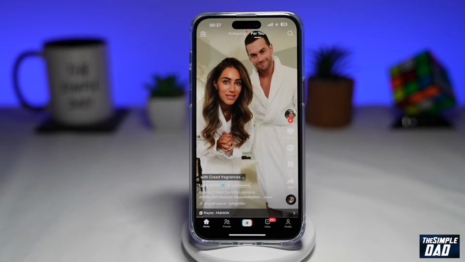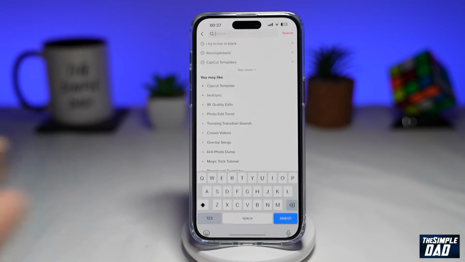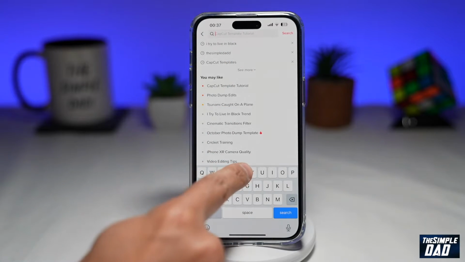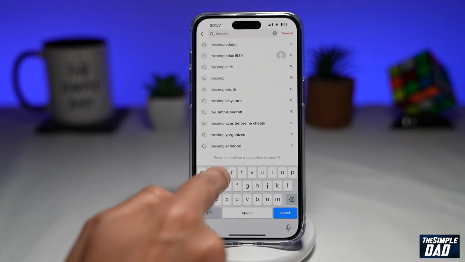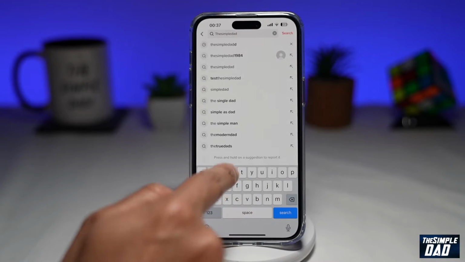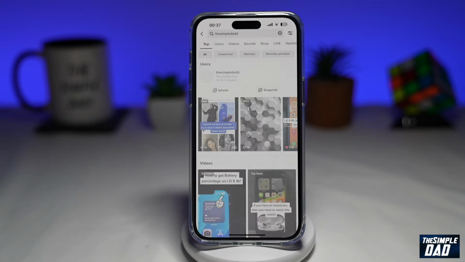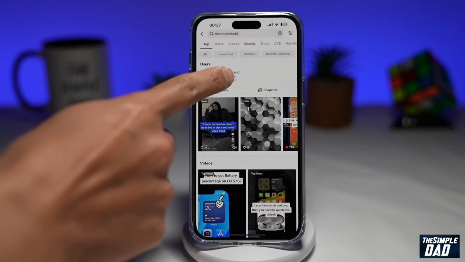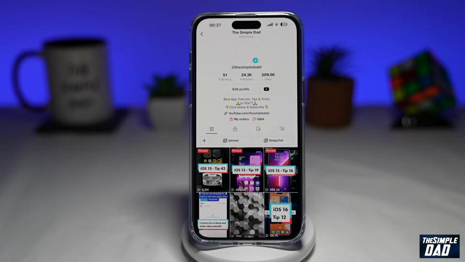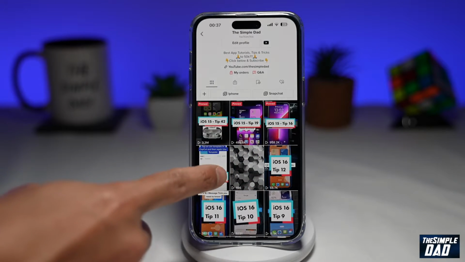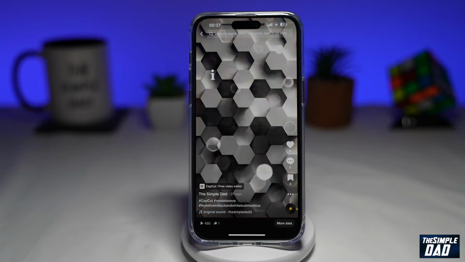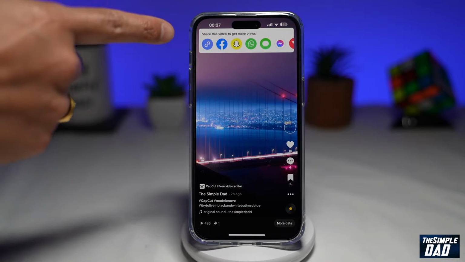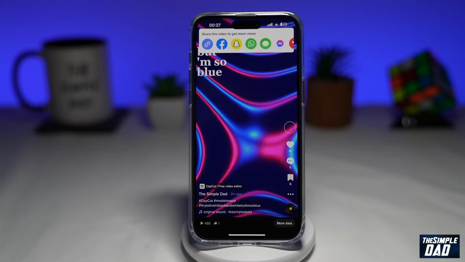So in order to create this video, you want to tap on search here at the top right. Now you want to search for the Simple Dad, which is my TikTok account, with the double D at the end. Tap on my profile here. And once you do that, you want to scroll down until you see this video here. Tap on it. Now this is the video trend which I've done myself. I will add a link to that TikTok video in the description down below.